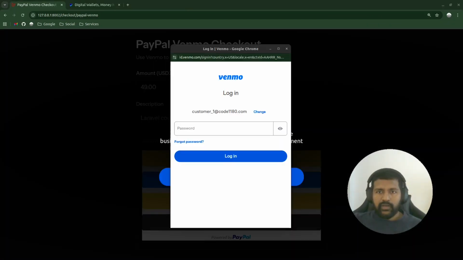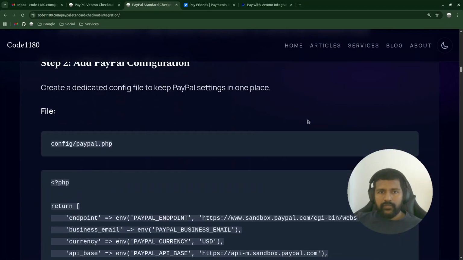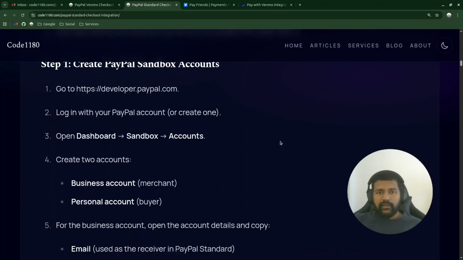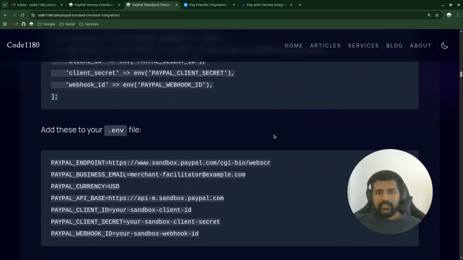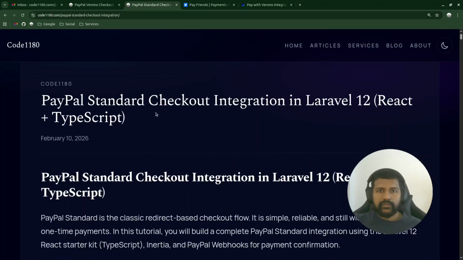The sandbox account credentials don't work in this Venmo login. Therefore, we have to use real account details for testing. The process is exactly similar to this standard checkout integration. In this article, in these videos, I demonstrate how the funds are transferred from one account to the other. So you can use this article as a reference. I will link this article in the description as well.